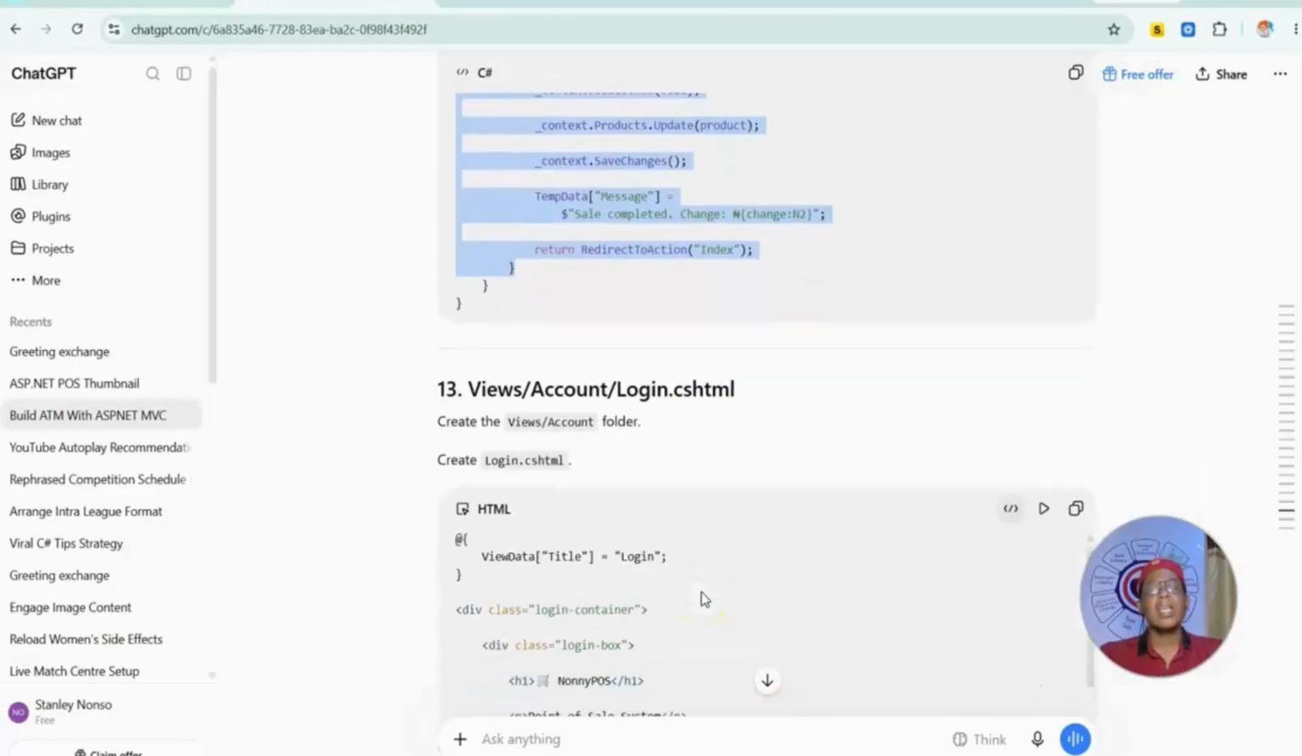So what next? Now let's start creating our view. We have created all the controllers: the product controller, the account controller, the sales controller, the home controller, and we have created the models, which are the models for the products, and the models for users and sales. So now let's go and start creating our view.